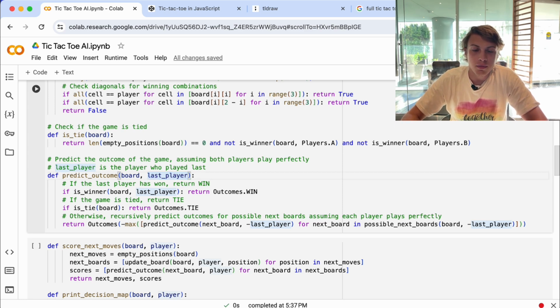So the algorithm to decide what the outcome of the game is based on a given set of pieces on the board is like this. We want to check if a winning move has been played. Okay. We want to check if the game is already tied. And if so, we just return win or we return tie.